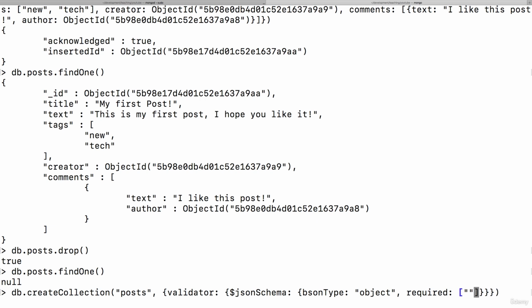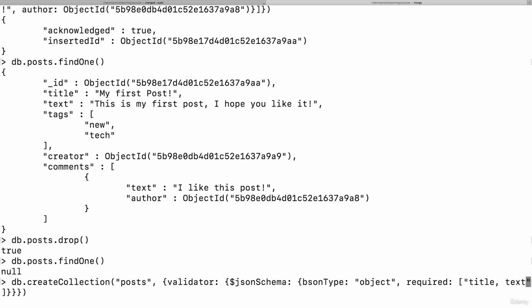So here, we simply pass the names of the fields. Like in our case, for the post here, we could say a title is required and a text is required. Maybe tags are not required. The creator is required though, so creator, and the comments, let's say, are also required. So now these 4 fields are required on every document that gets added to the posts collection.